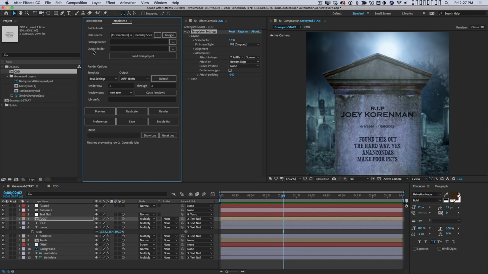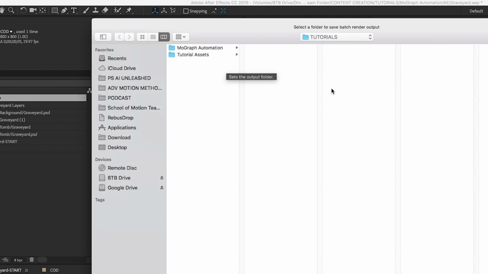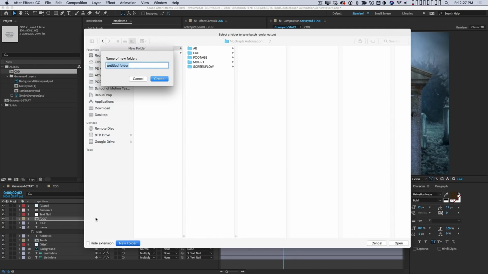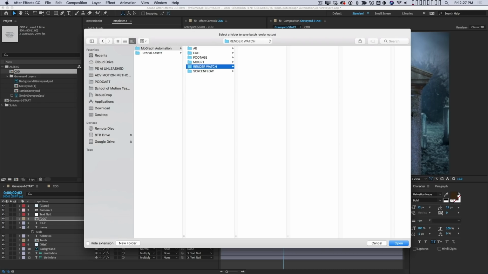Now we need to set the output folder. This is really important. So let's go here. And what I want to do is go into the folder for this tutorial, make a new folder, and I'm going to call this render watch. And you will see why in a minute.